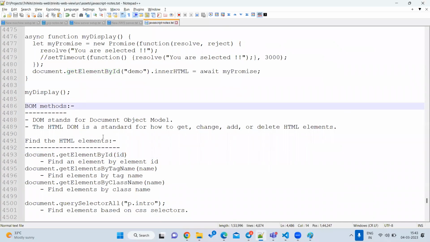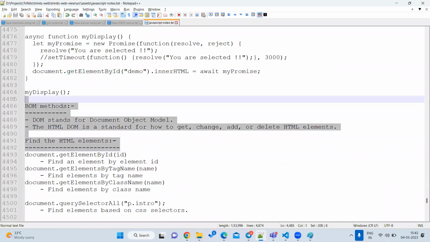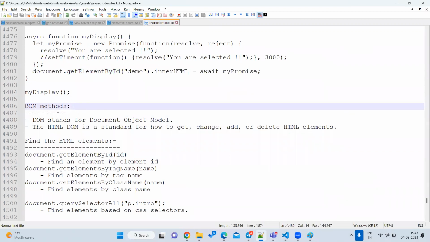Okay. So next we are going to discuss the BOM methods. DOM refers to the Document Object Model. BOM refers to the Browser Object Model. This is the Document Object Model. Another one is the Browser Object Model. Both are different.